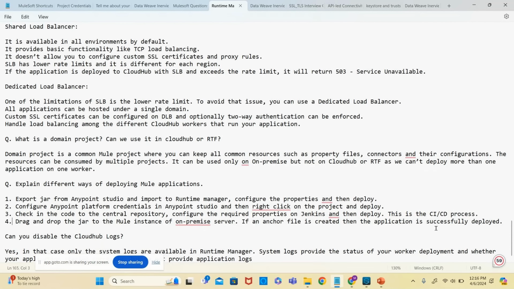If they ask you this kind of question, they'll test your knowledge. Now you already know: through Anypoint Platform credentials you can do it from Studio itself, through a pipeline you can do it, or you can directly export a jar file and deploy it. You have the awareness of the MuleSoft platform. That's exactly what they will try to test.